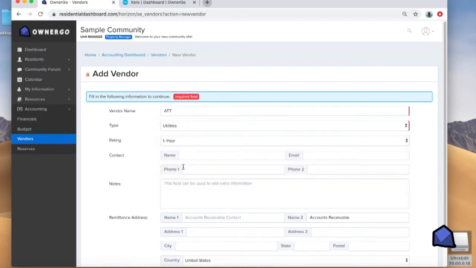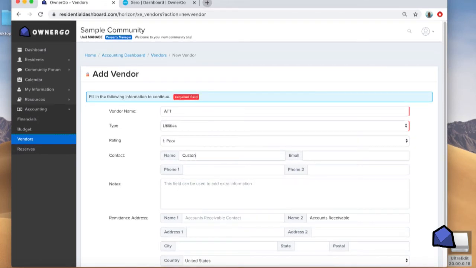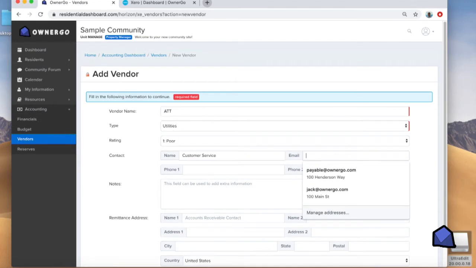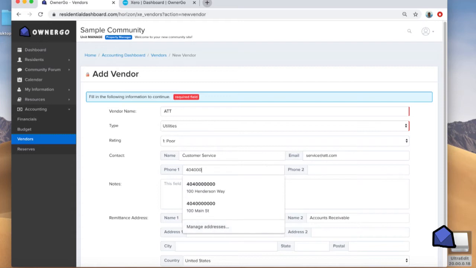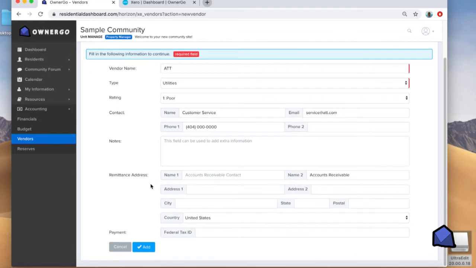I'm going to give them a rating, and then I'm going to list a contact here. Once you set up a vendor, you don't really have to do anything more with this. This would be the billing address. Let's type in some dummy information here.